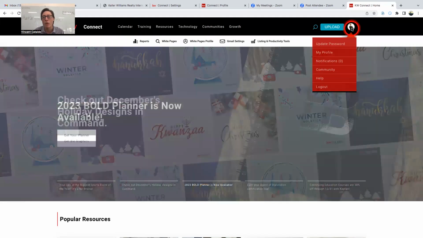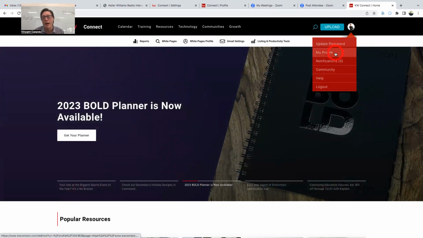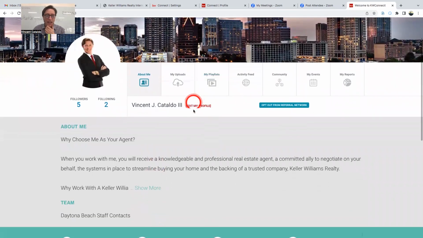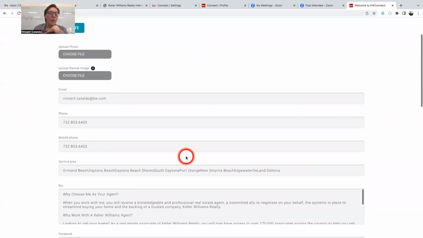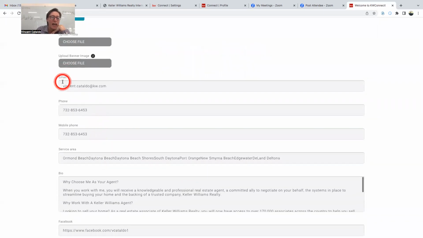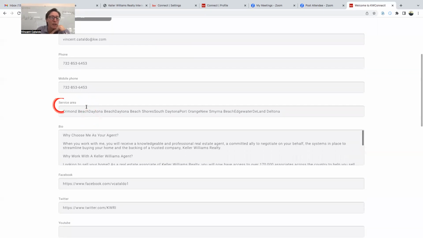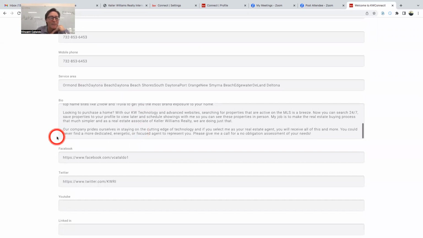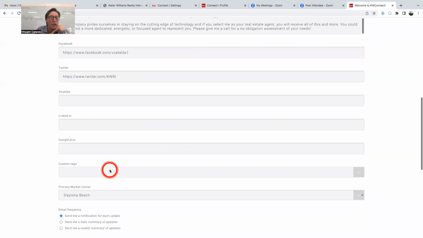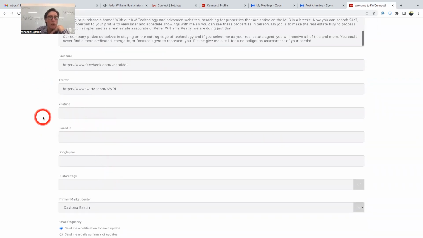In the top right-hand corner, you're going to click on my profile, on your picture. This is where your stats are going to be connected. If you edit your profile, it's going to give you a couple of options. Again, you're going to upload your photo, your banner image if you have one, your email, phone number, and the same, consistent service area. Biography in general should be the same and consistent. The Facebook, I don't know anybody that really uses Twitter anymore, but if you have a YouTube page, that would be helpful.